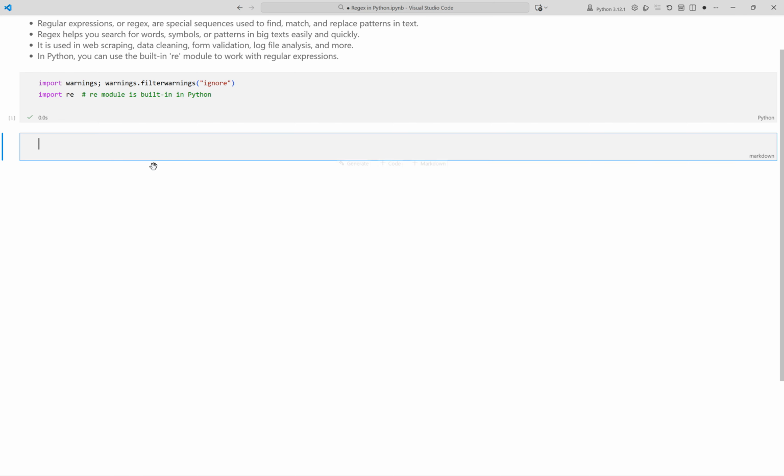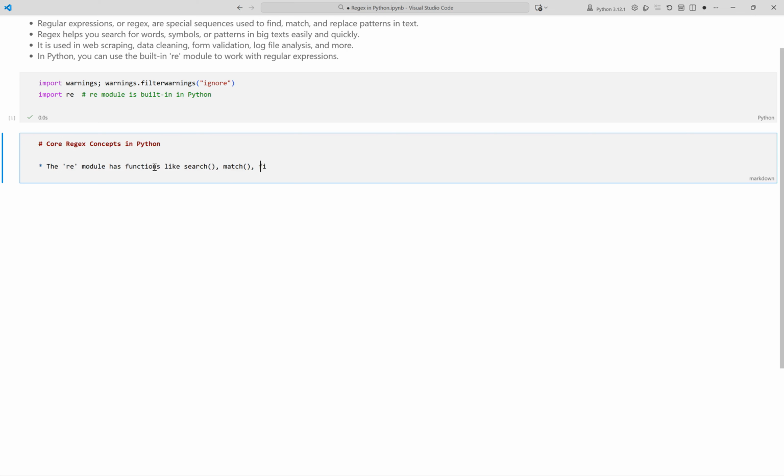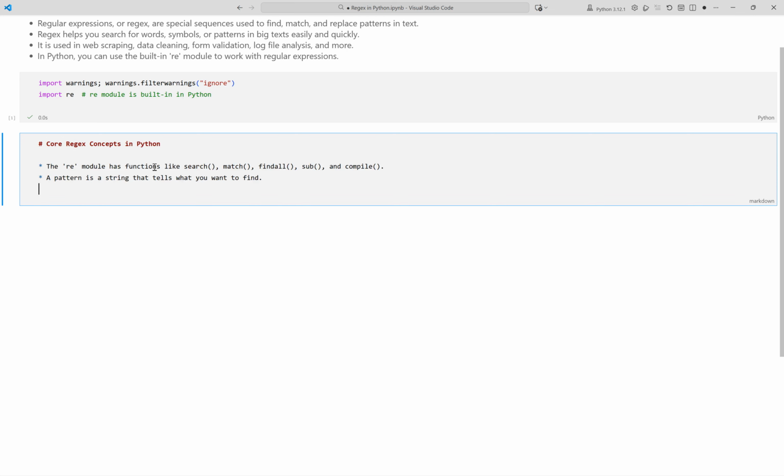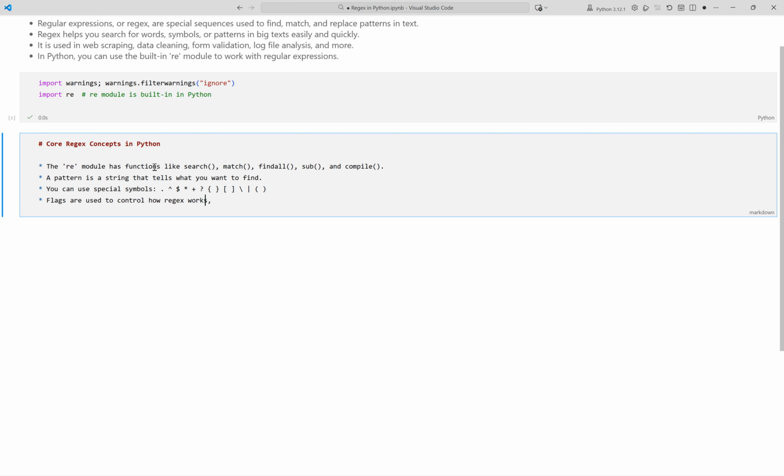Core regex concepts in Python. The re module has functions like search, match, findall, sub, and compile. A pattern is a string that tells what you want to find. You can use special symbols like ^, $, *, +, and \. Flags are used to control how regex works, like re.IGNORECASE. Match objects tell you about the results. Running the cell now.